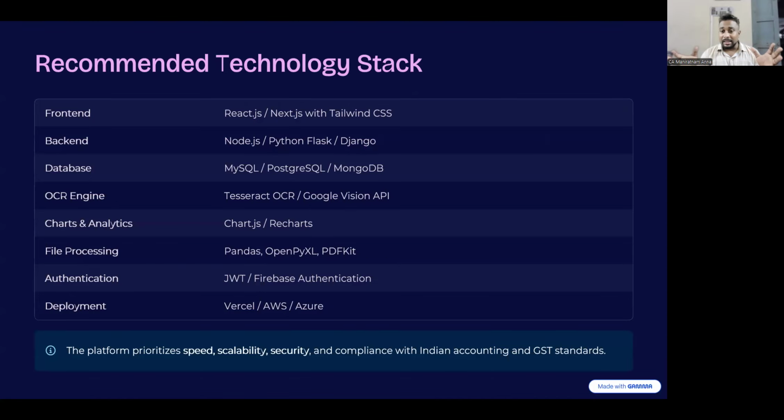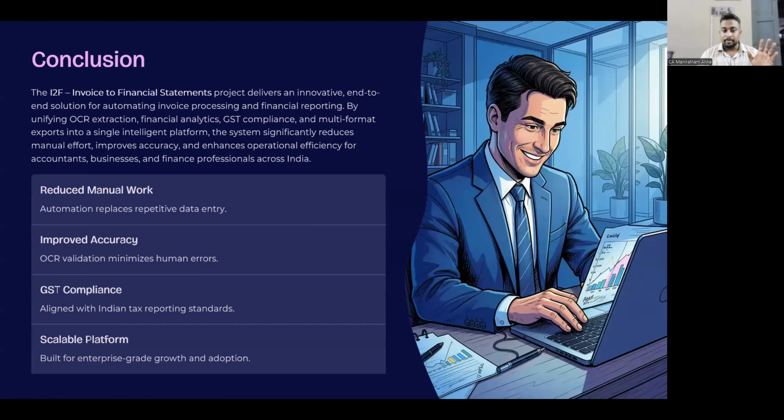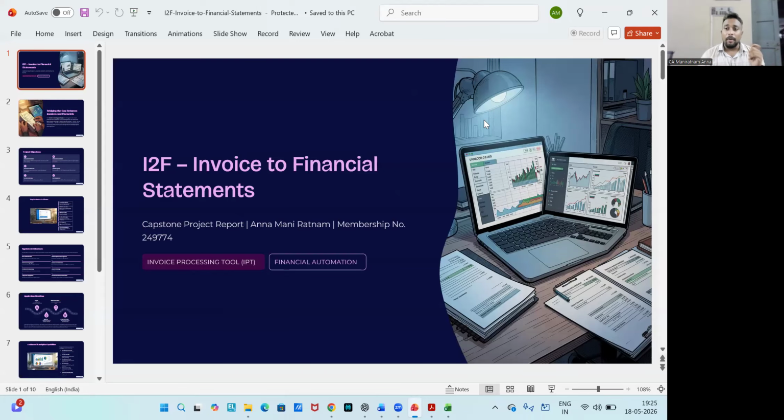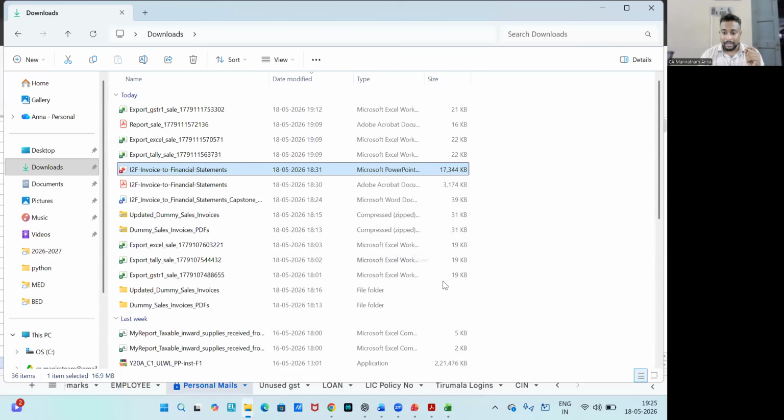And this is the recommended technology stack for any app. If we want it to work properly, there should be a front end, back end, database, and deployment and processing. It is very much required for the successful, seamless working of an app. Conclusion: my efforts are put into this app only for reducing manual work and improving accuracy at the same time, with GST compliance and a scalable platform. At the end of this, I'm closing this slideshow. Now I want to show the practical case study.